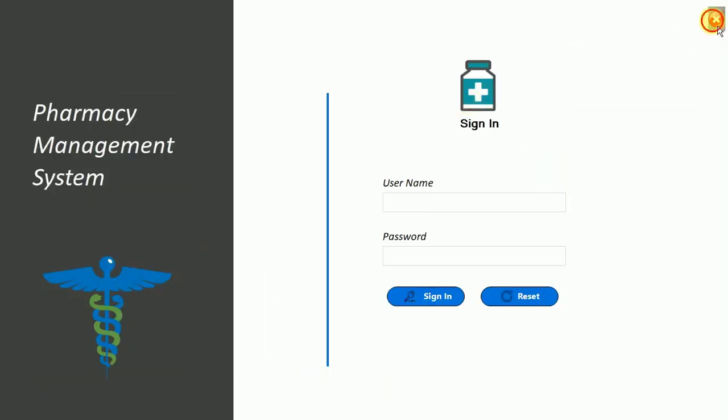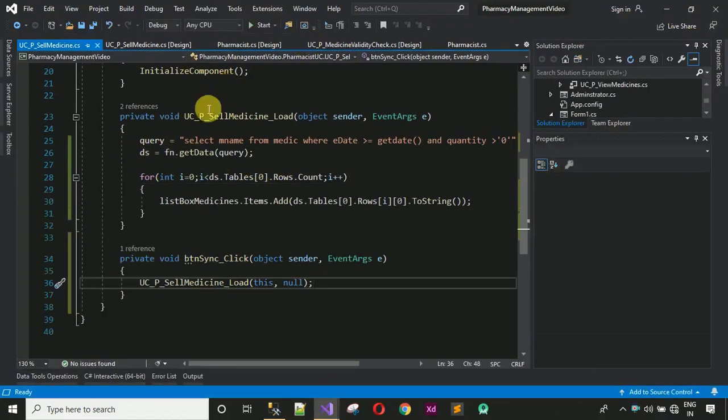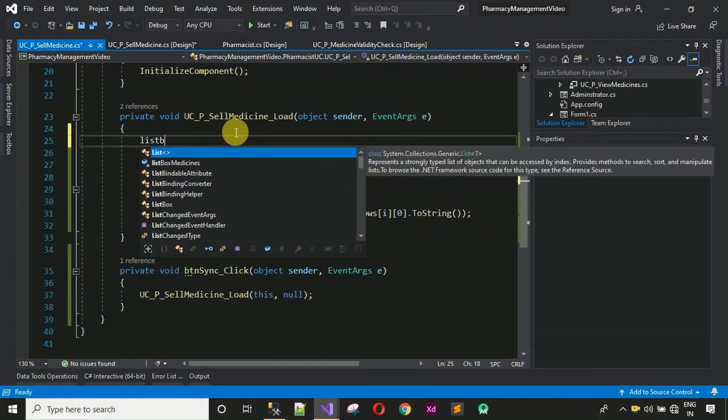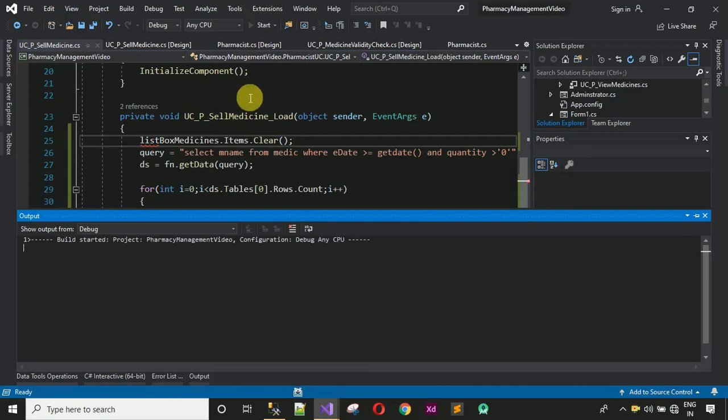For that, we first have to clear the items. So how to clear the items? In the load event, initially what we have to write over here is list box medicine dot items dot clear, and this will clear the data. So now start this and let's check this.